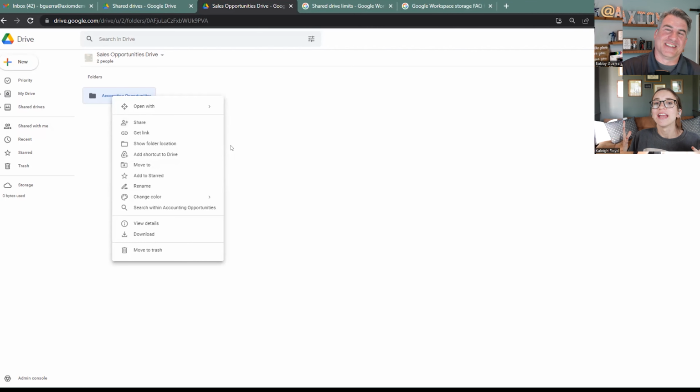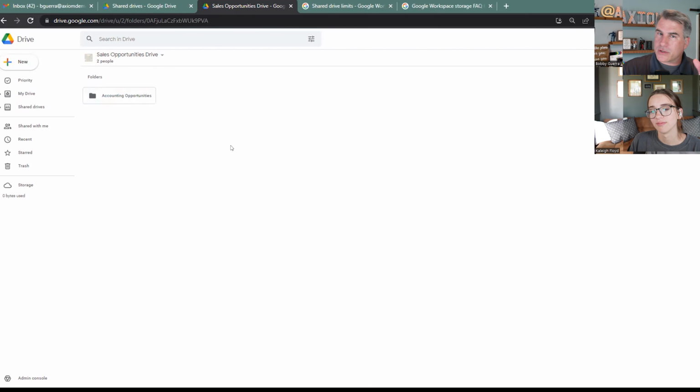Tell us about how this compares to SharePoint and document libraries or something like that. Yeah, there's a lot of similarities, but there are some very specific differences that if you don't understand how to translate between the two, it's going to throw you for a loop, especially if you're coming from one to the other. So let's get into it.